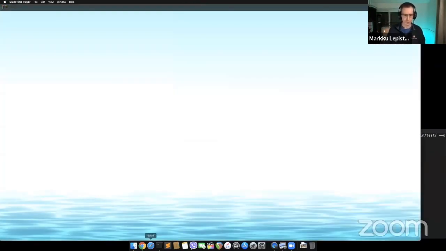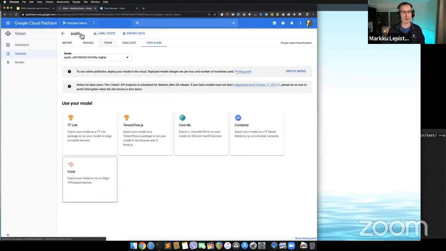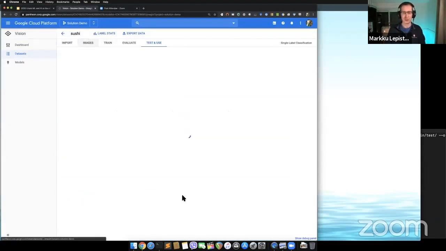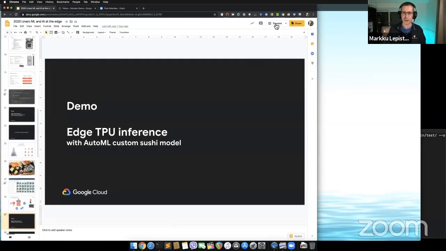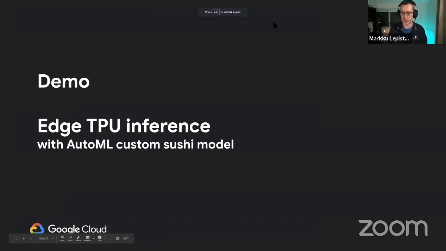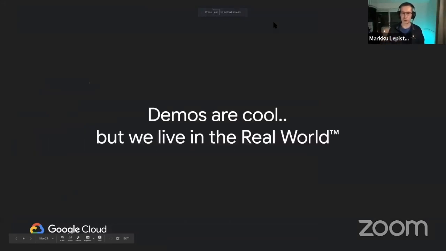Okay, so that was the SUSE model. And here we can see the AutoML console. So it's this model that AutoML created for us. All right, let's move on. So that was the second demo, running EdgeTPU custom model created by AutoML.